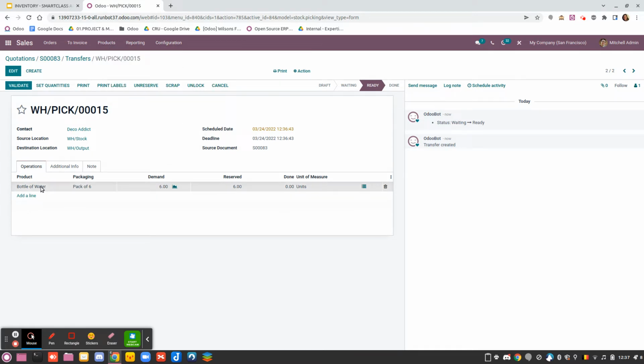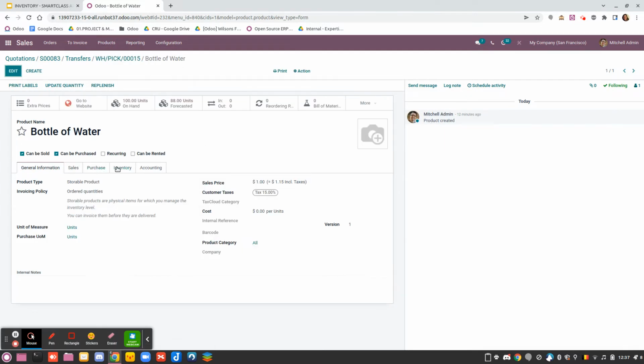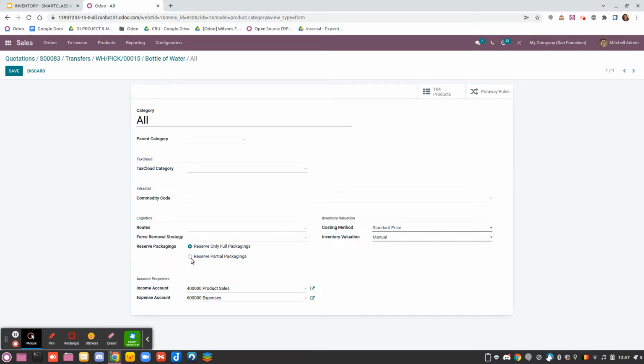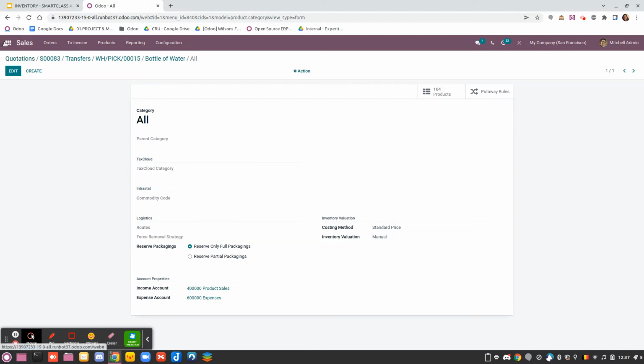You have in addition another possibility with the packaging that are set on the product category. So here I will go to my product bottle of water to see in which category the product is. You have this extra possibility to decide if you can deliver partial packagings or only full packaging. So here it means that, for example, if a person orders a pallet and you have less than a pallet in stock, in this option you are able to deliver, and in this one you are not able to deliver. So I will show you how it looks like.